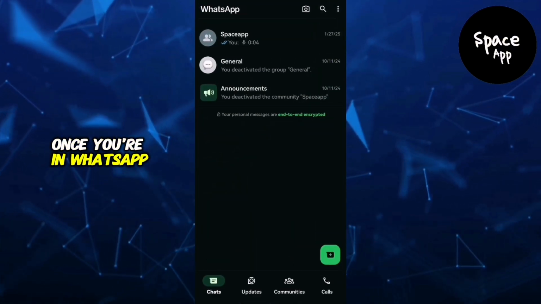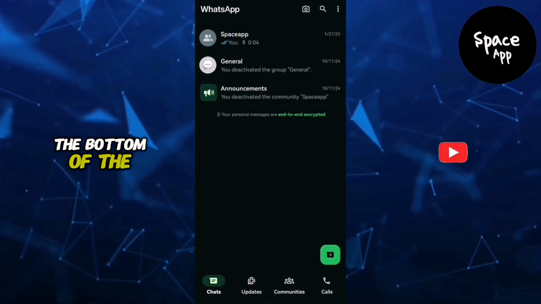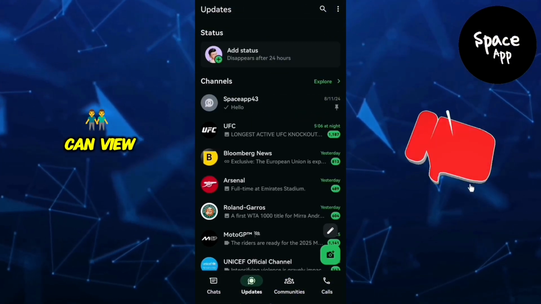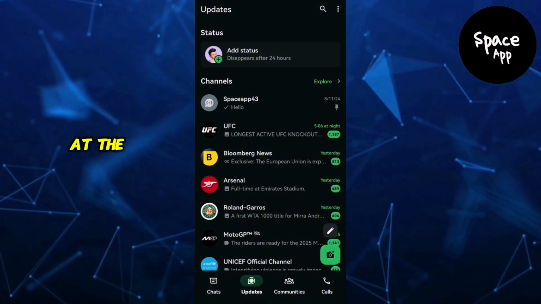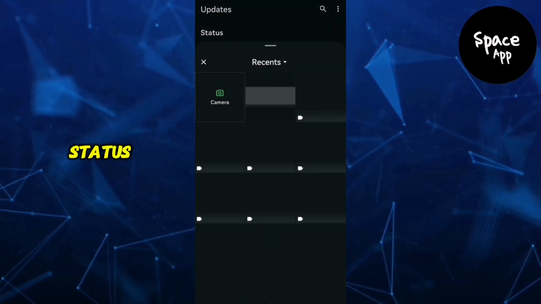Once you're in WhatsApp, tap on Updates at the bottom of the screen. This is where you can view your friends' statuses and any channels you follow. At the top of the screen, tap Add Status.